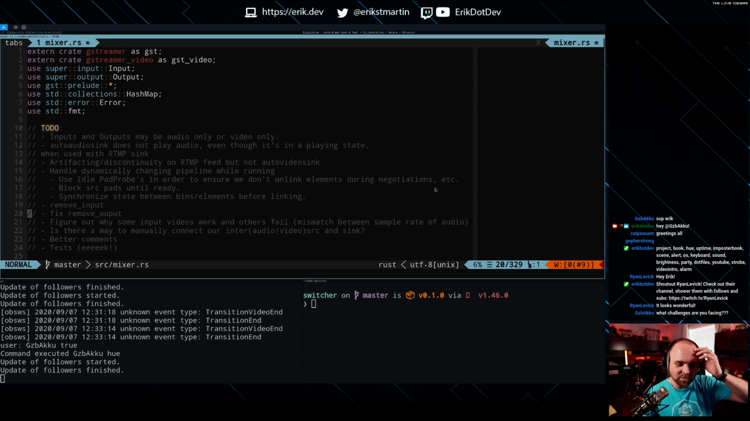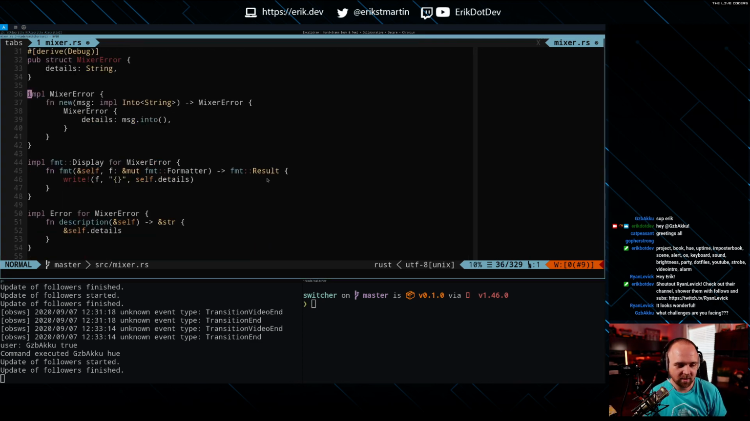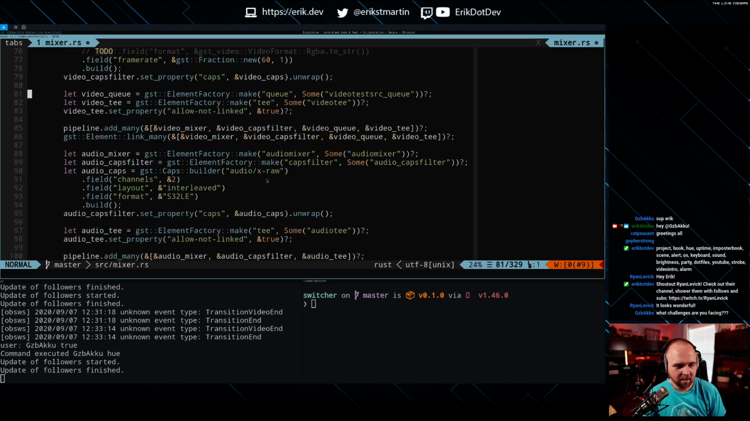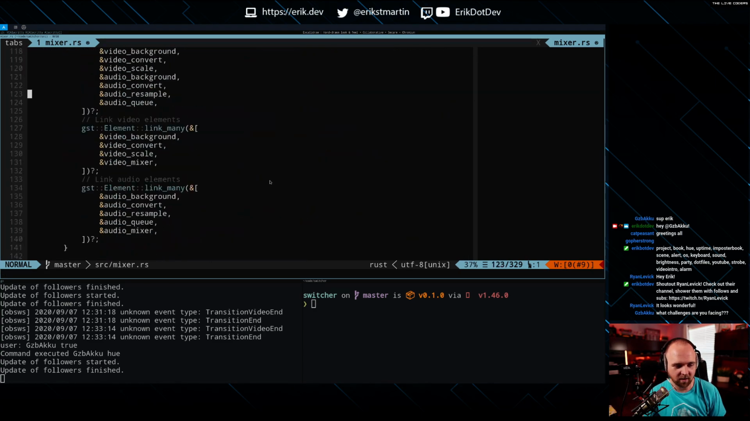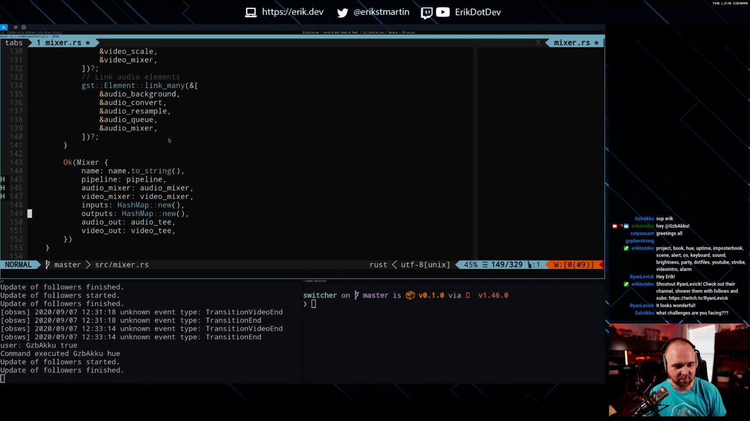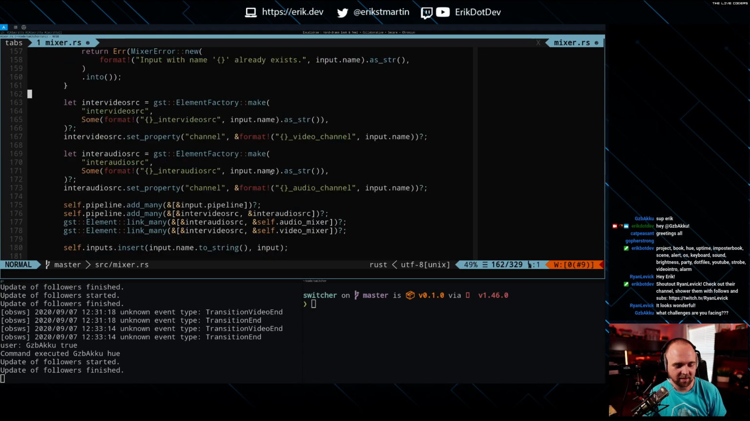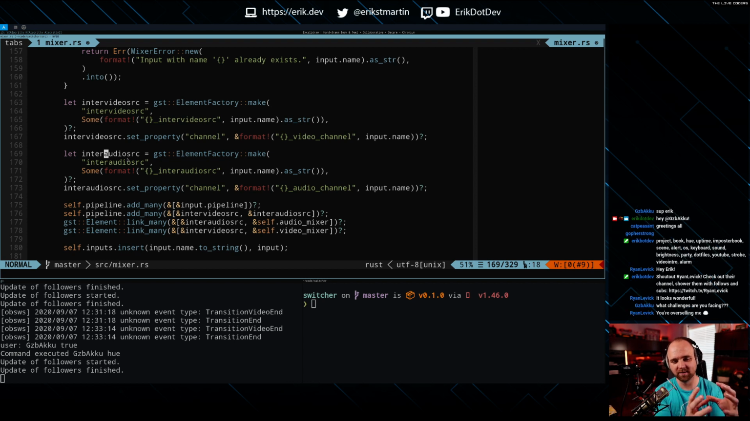So the challenges we're facing are, I did some refactoring yesterday, and so now we have different components for our mixer and our inputs and outputs, except GStreamer has this notion of these inter-audio and inter-video sources and syncs, which allow us to basically wrap different parts of our pipeline in their own pipeline, and they call them a bin.